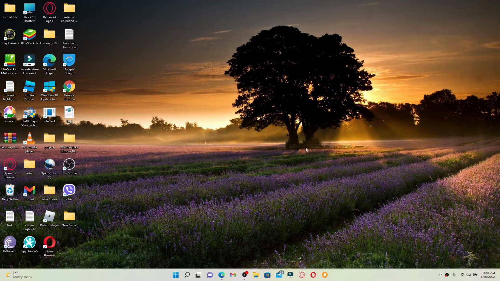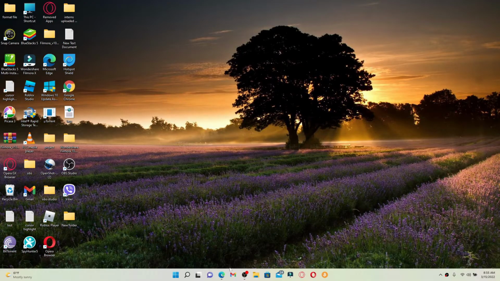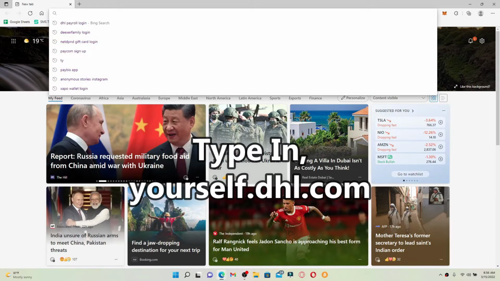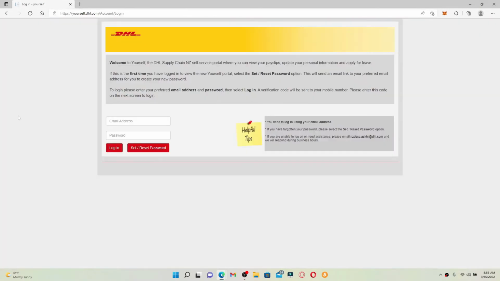If you want to log yourself into the DHL Payroll account so that you can view your pay slips, update your personal information and apply for a leave or something like that, you can simply open up a web browser, in the web address bar that appears at the top of the screen, type in yourself.dhl.com and press enter. You'll end up in this web portal login page right here.